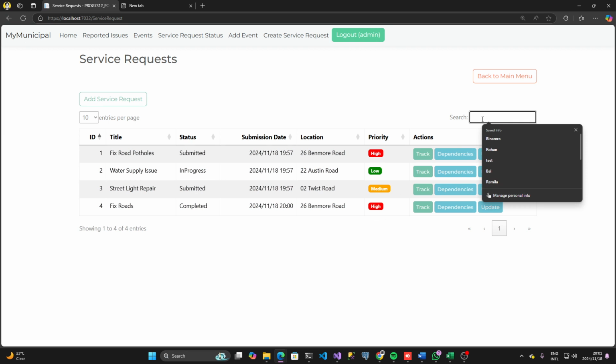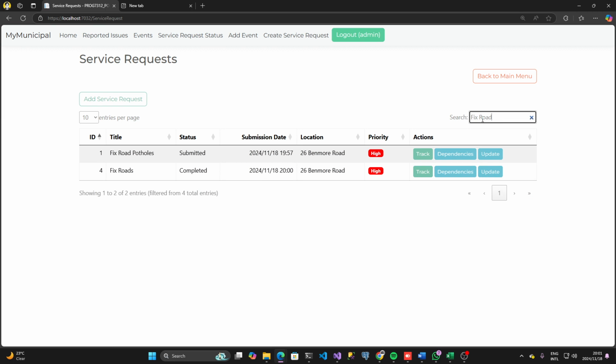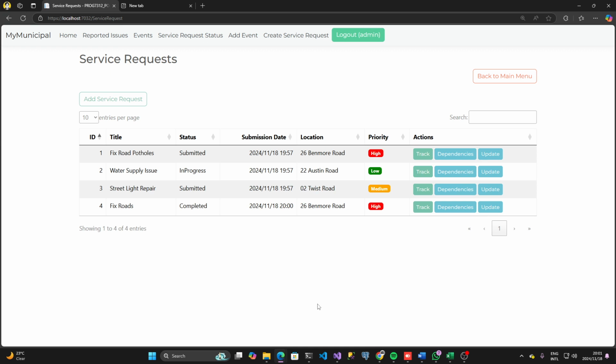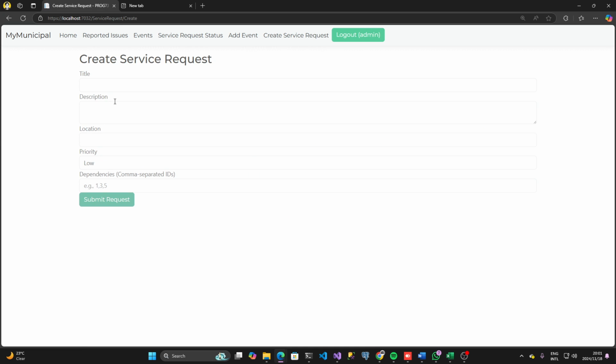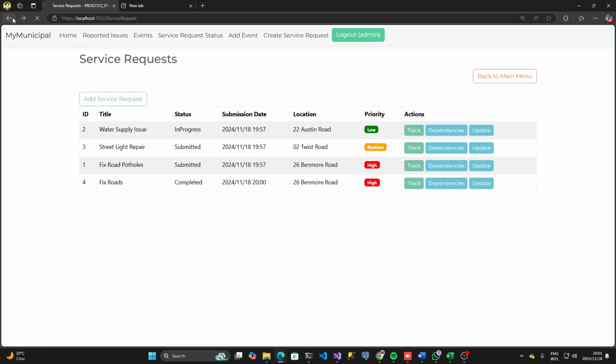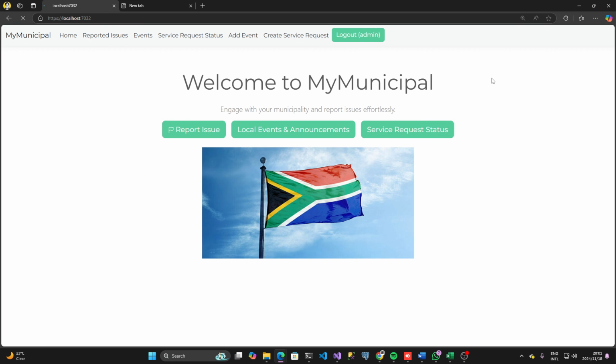Our search functionality is working as well, and we also have pagination there. All right, so let's go back to the menu. We also have this one button where you can add a request here, but only admin users can see this. So let's go back to the main menu, and now let's test out our local events and announcements. And that was it for our service request status.